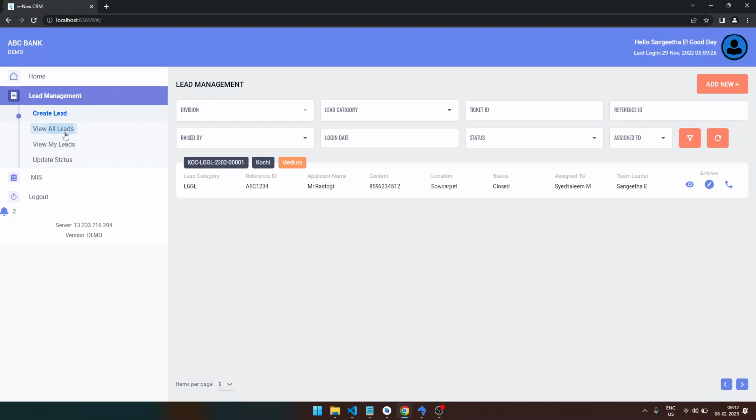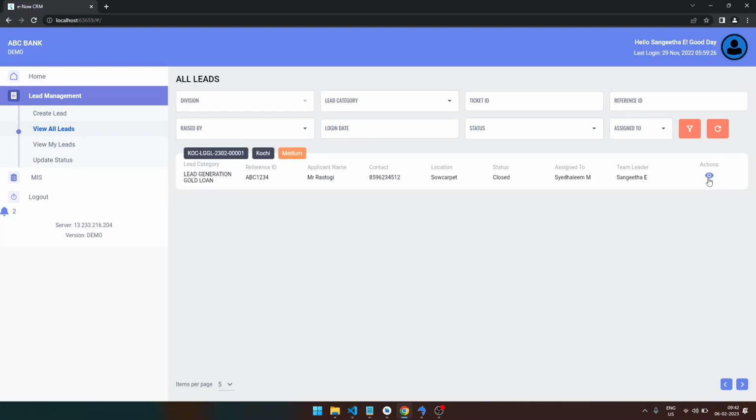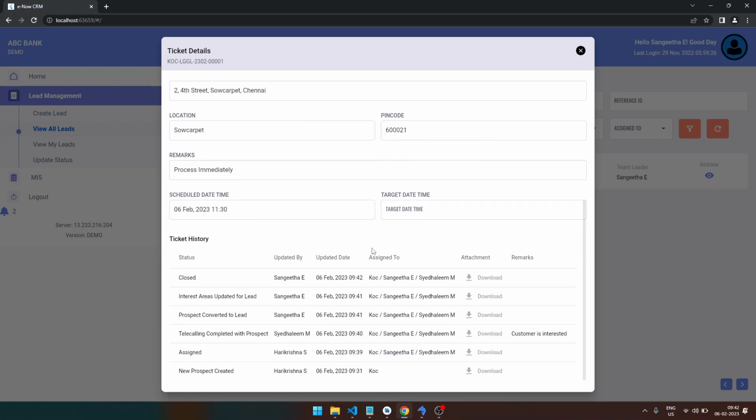We can see the entire history now. If I just click the eye icon, here you can see the entire history. Who updated the status and at what time it was done, all the details are there. There is an option to have additional attachments also, which can be facilitated. All the remarks made by the executive or team leader during the entire process will also be recorded in the history. It will be visible here.